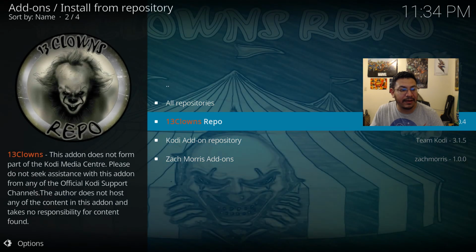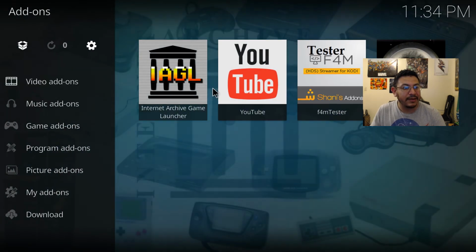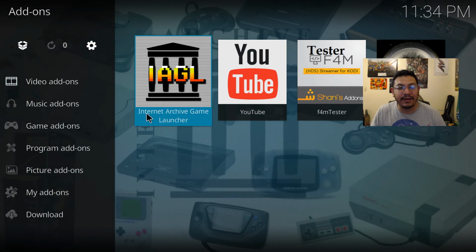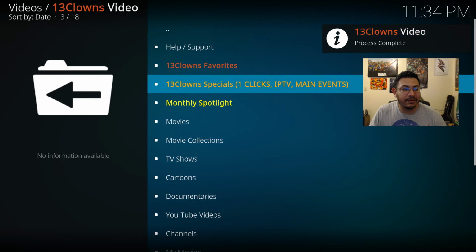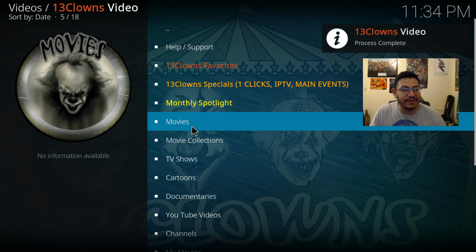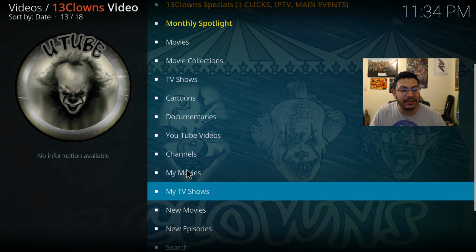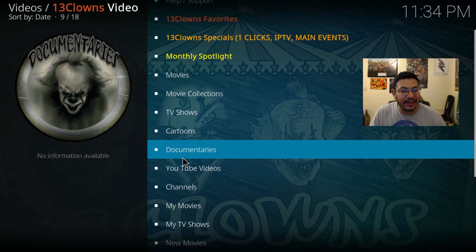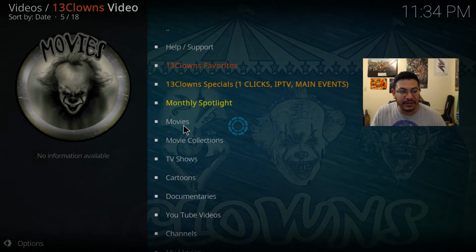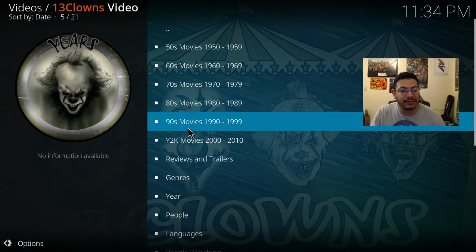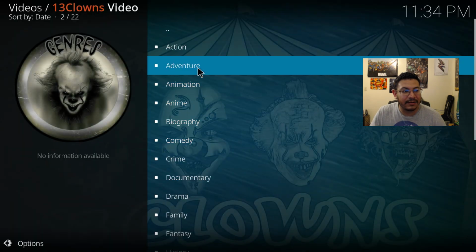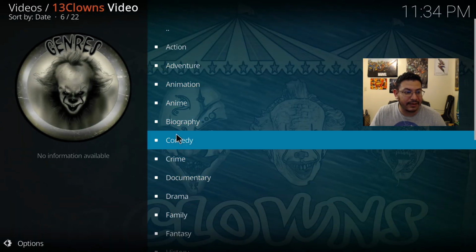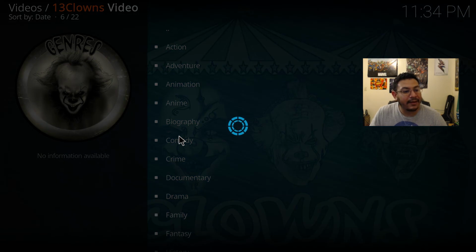So now I can back out and go into backspace. So now on here on add-ons you have the game launcher, and now you have 13 Clowns. I'll click onto it and go into it briefly. So we know how to do this. It's got movies, it has TV shows, it has cartoons, channels, and so on. So you click on movies, it has its own box of what you can do. I'm going to click on this, click on comedy, and you'll have a list of movies now.